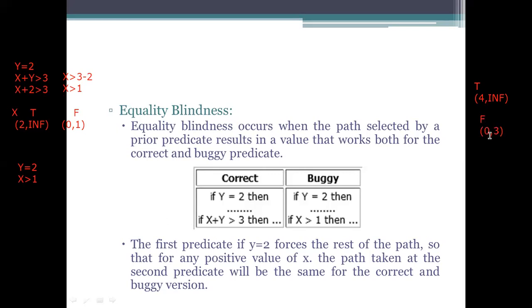Whenever it is getting 0 comma 3, what happens here? It is being taken as an expression. So this is for the expression truth values, and this is for the x truth value, and y is being considered as 2. Then see how it is going to process here for x greater than 1. What are the truth values here? It starts from 2 comma infinity. And what are the false values here?